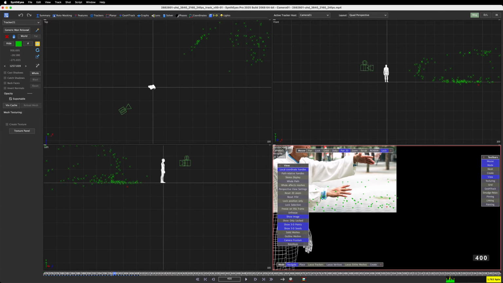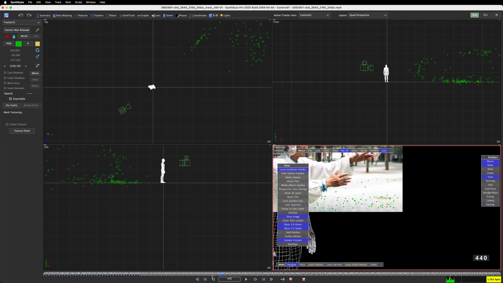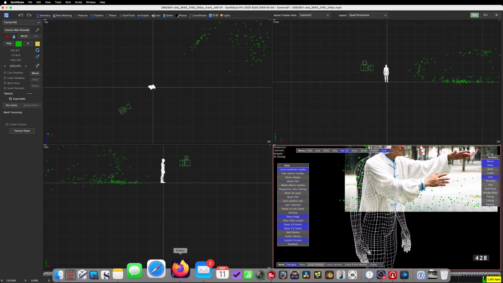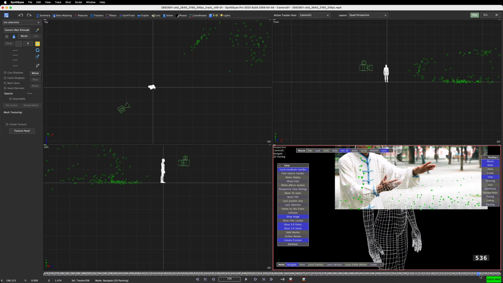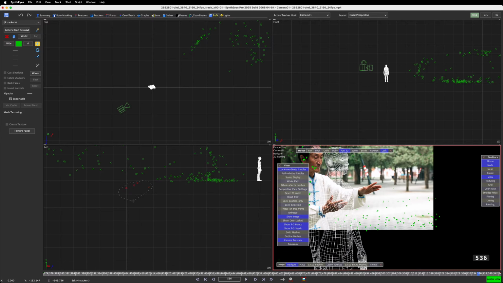Where's that tracker? It's down here in the lower screen right. That, we can delete that. How about this one? This one is only on for a few frames. That's also not in a terribly great position. These are probably all not great either. I'm just going to delete those.